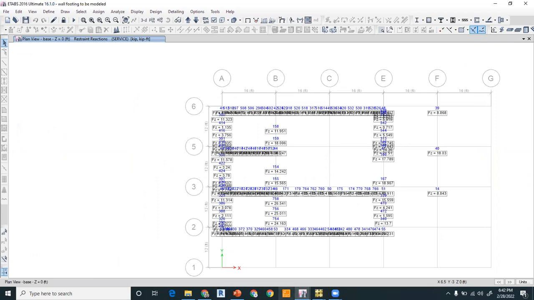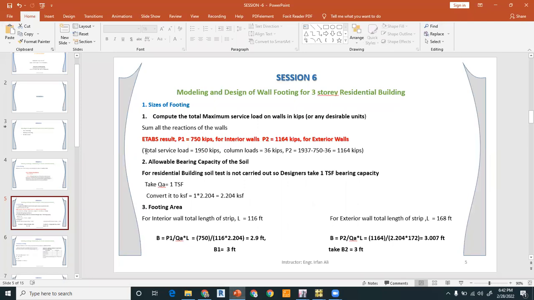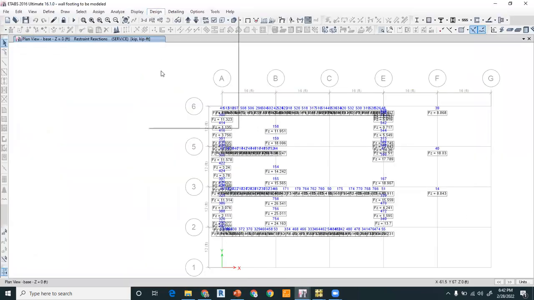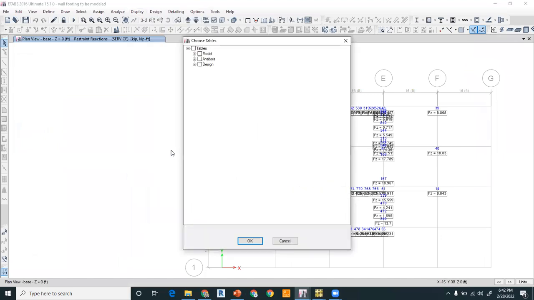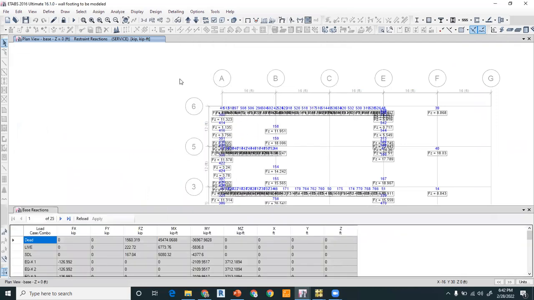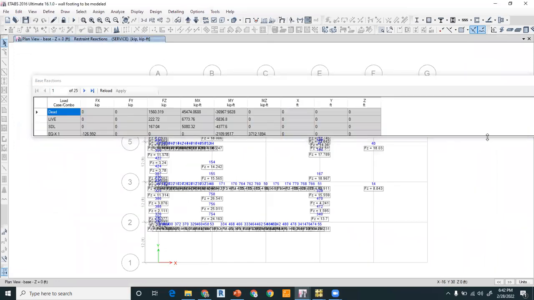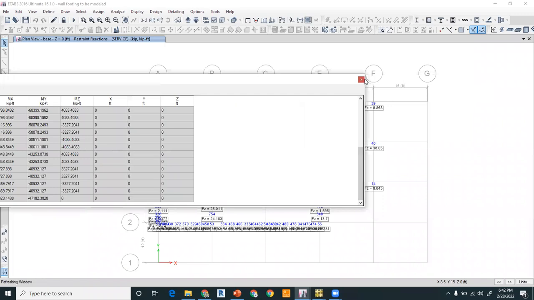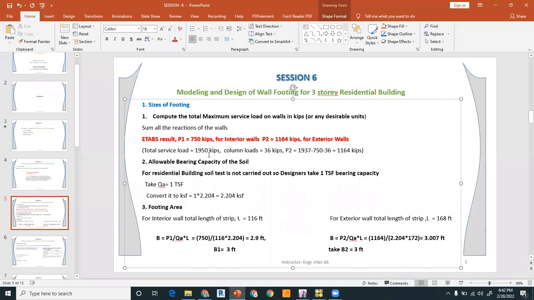So the total service load on the reaction, we have to check it in here, which I have already shown to you. How do you calculate that? You have to go to the tables and go to the analysis, results, reactions, and base reactions, right? So from the base reaction, this is the total service load coming from the superstructure. This is the service, and it is 1950, right? So 1950 is the total service load, right? This is the total load in kips of the structure.